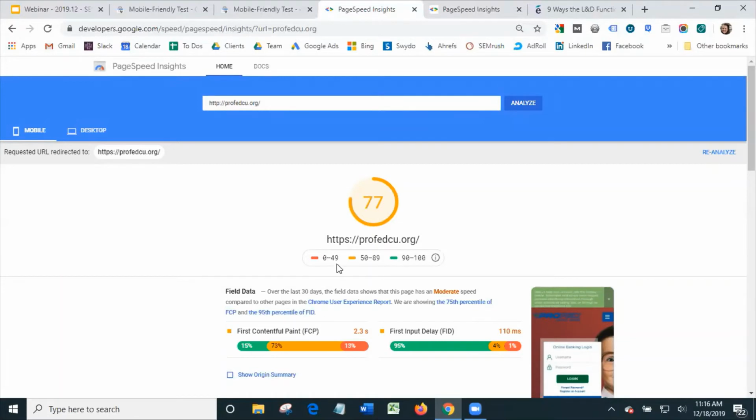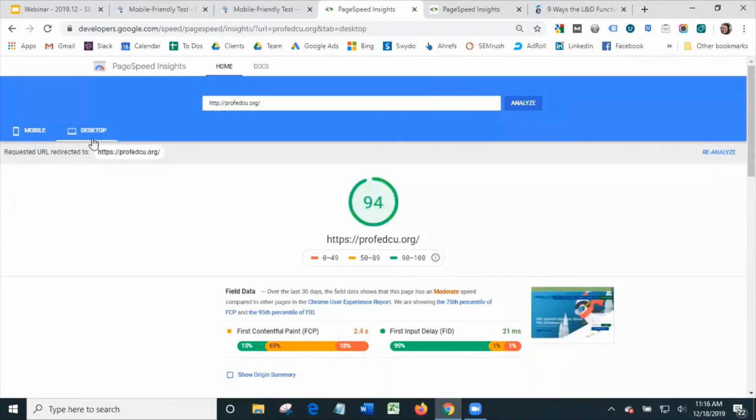You can see the ranking here is 0 to 49, 50 to 89, 90 to 100. I will say it's extremely difficult to get into this 90 to 100 range. It's just very, very tough. So 77 is actually great mobile speed. That's very impressive. And then we can see on desktop, there we go. It's green. See, 94. That's really great. That's one of the better ones that I've seen. So kudos to you guys.